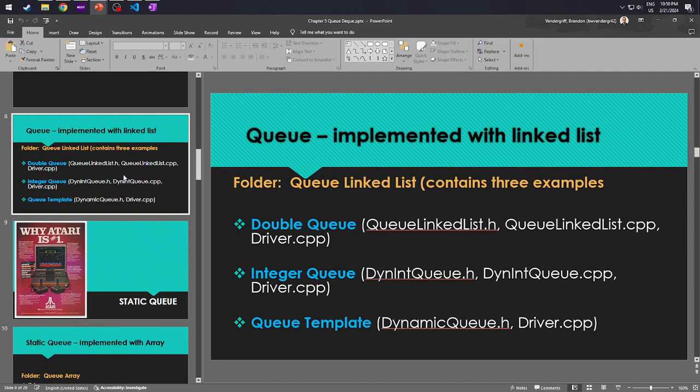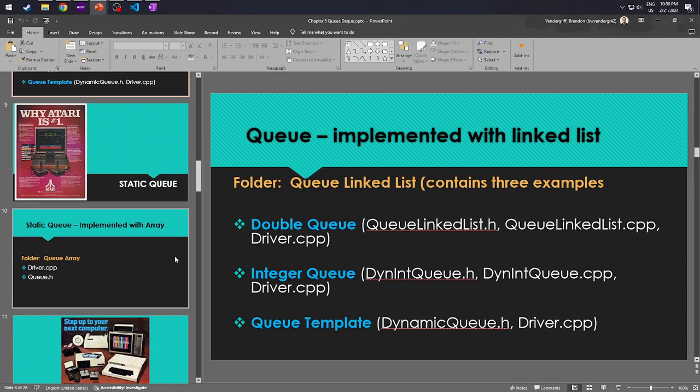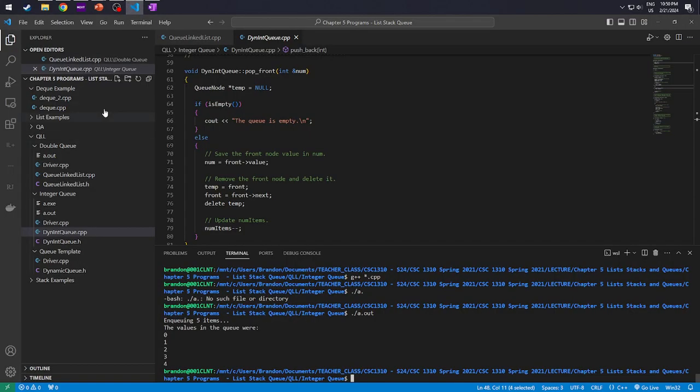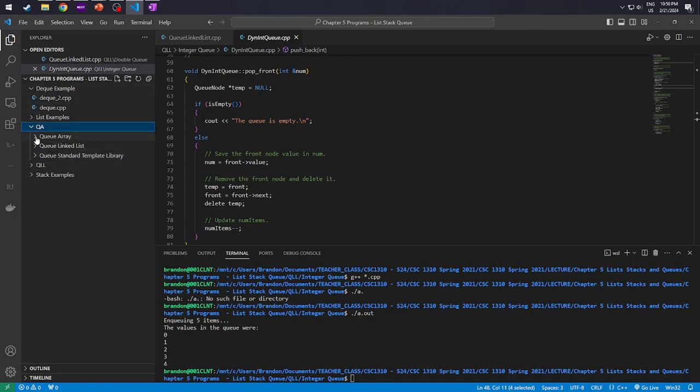Now that we're kind of masters at queues, queue template is going to be the same thing with the type name T. If you want to look at it, you are more than welcome to. Now we're going to look at doing a queue with an array. So let me go find it. Queue array.